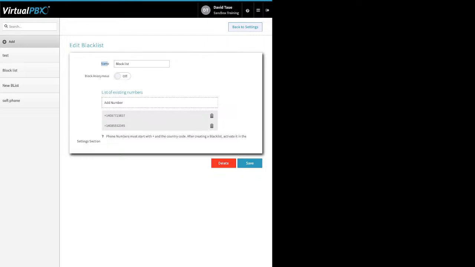You give it a name, and then you choose, are you blocking anonymous calls or not? If you turn it on, that means if a call comes in and does not have valid inbound caller ID, they block the caller ID number from showing up, they're not going to get through. They'll get a busy tone. If I leave this off, that means they'll still be able to come through.